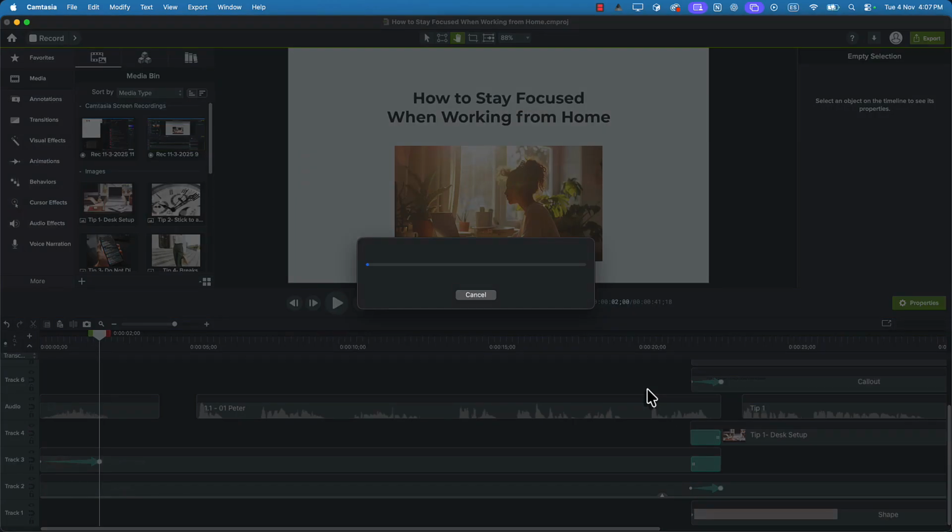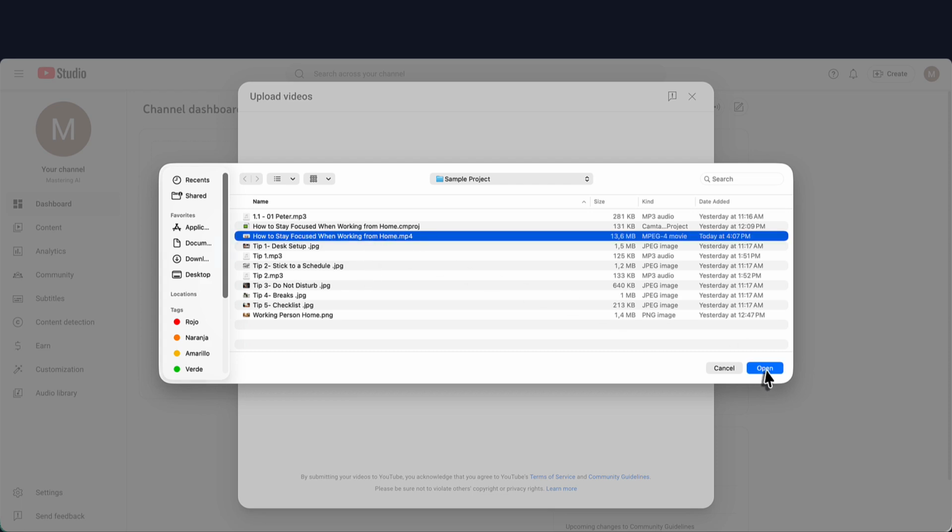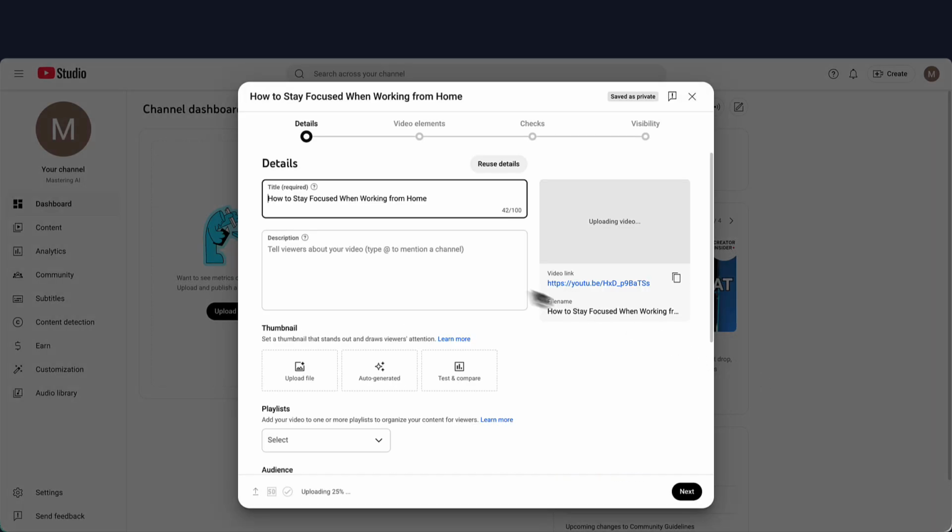Camtasia will take a moment to process and export your video. Grab a coffee while it renders. Now head over to YouTube Studio, click Create Arrow Upload Video, and select your file. Add a strong title, a helpful description, and upload your custom thumbnail.